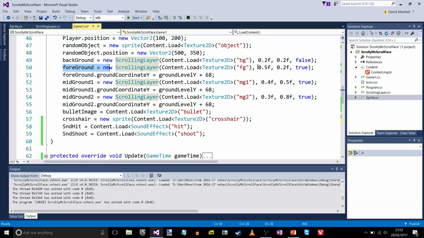The foreground, however, it scrolls faster horizontally than it does vertically, and it is on the ground, so we need to define the ground coordinates. So the ground level, remember, was 700, so I've added on 68 to make sure there's no gap at the bottom of the screen where we don't see this image. And the midgrounds are similar, just scrolling a bit slower. Incidentally, the way I've written this, the vertical parallax is kind of inverted, which I wasn't too happy with, but it does work. Let's see that working.